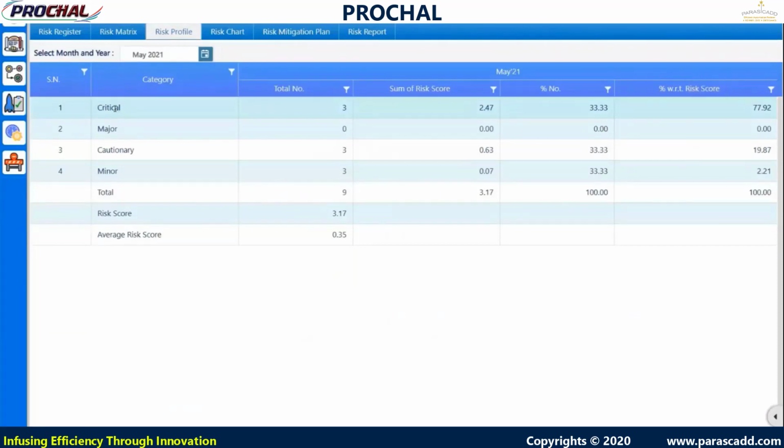Risk profile. In the risk profile, we can see the month-wise distribution of various categories of risks, that is critical, major, cautionary, and minor. Total number of risks is also available. Sum of their risk score is also available. Percentage by number and percentage with respect to risk score is also available. At the bottom row, total risk score and average risk score are calculated. These statistical calculations are available in a month-wise structure, for inputs we have given in the risk register.